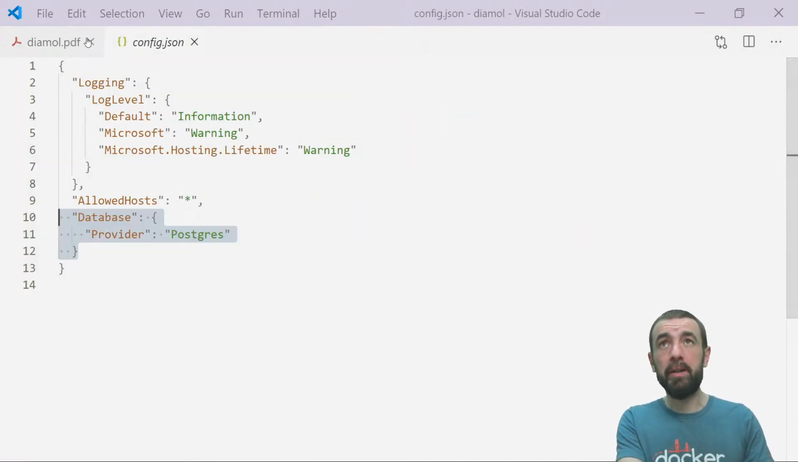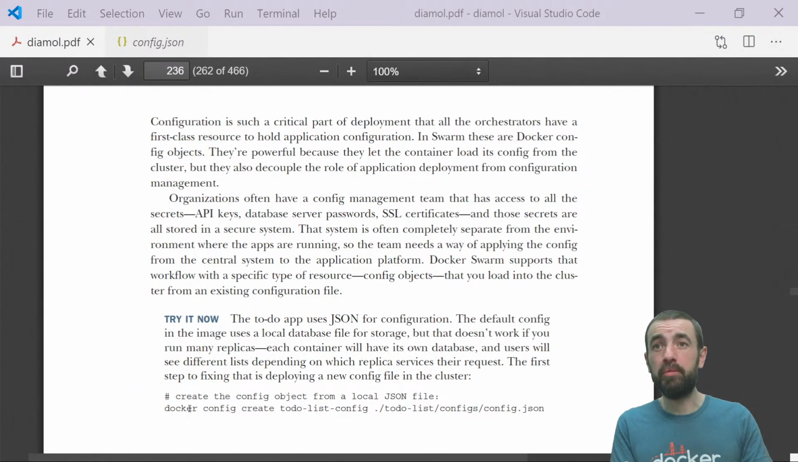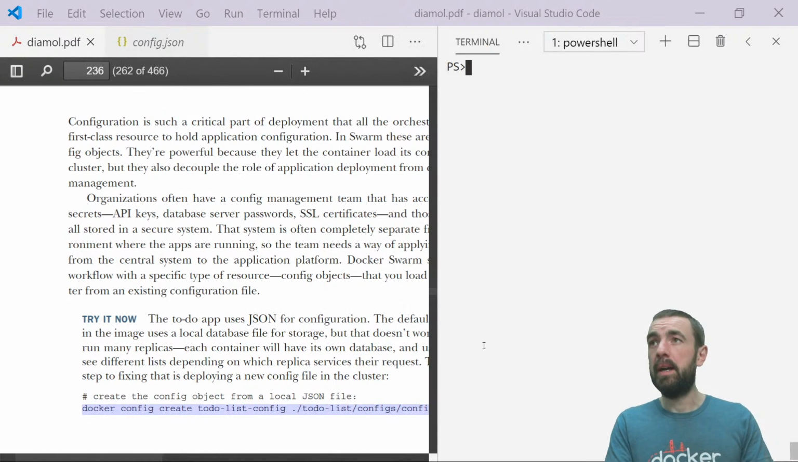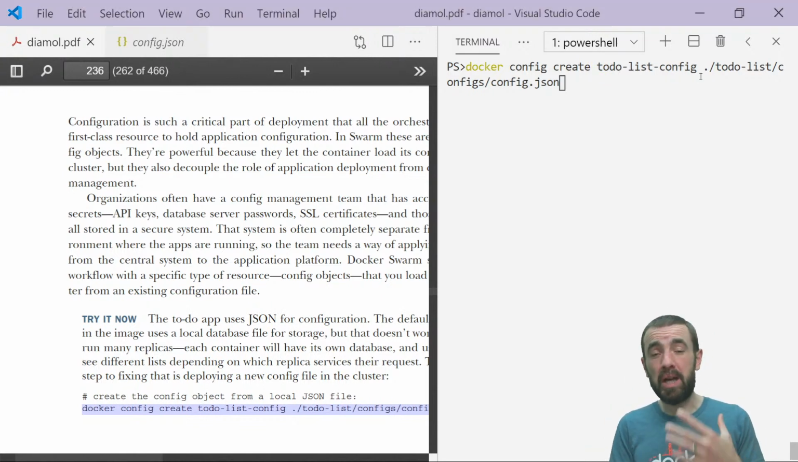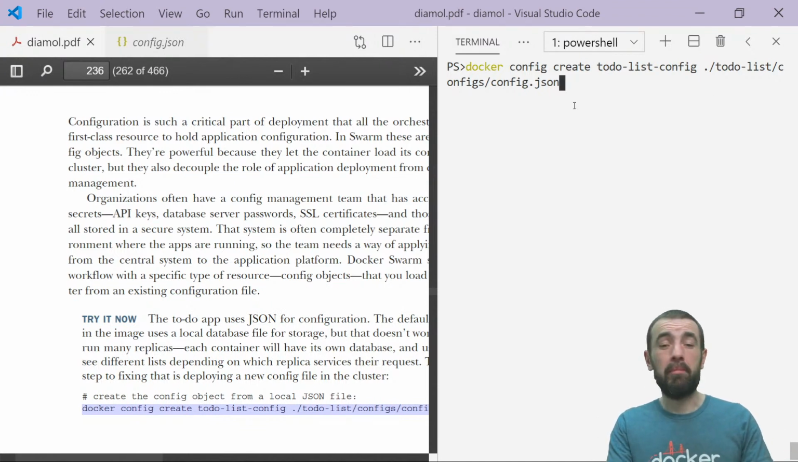Okay, so the way I manage that is I create that config object from that file. So I can do a docker config create. I give the config object a name, so I'm calling this to-do list config, and then the path to the source file. So this is JSON. It could be XML. It could be like a Java properties file. It could be just key value pairs. It could be whatever. YAML, TOML, anything. As far as the cluster is concerned, it's just a file. It can even be a binary file, and inside the container it gets surfaced, and the application needs to kind of know how to read it.